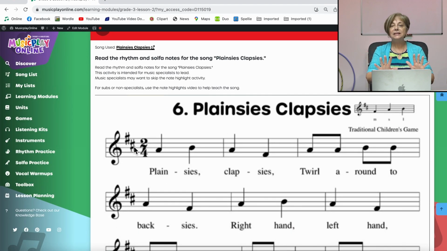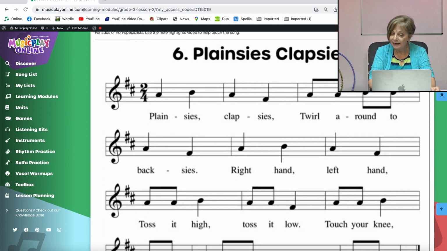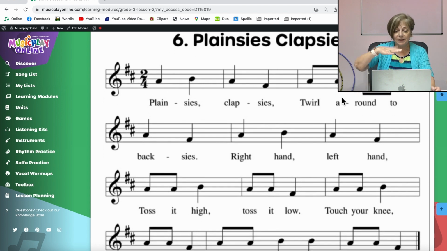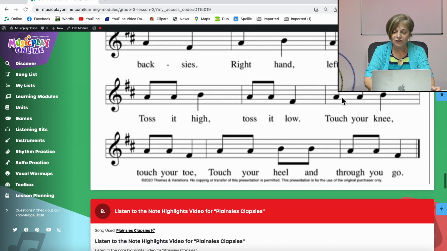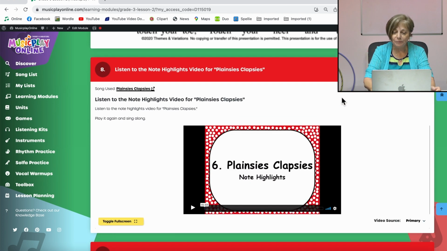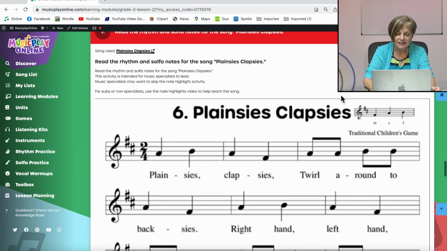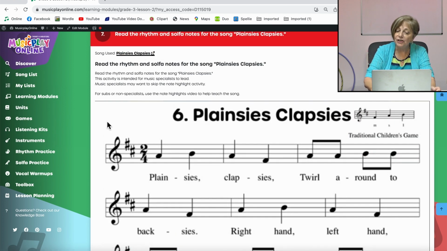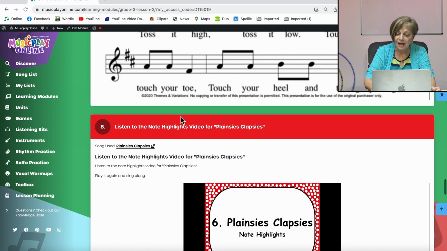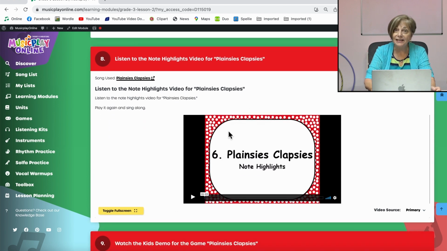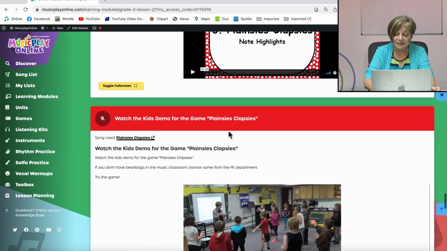Plainsies Clapsies. This is one of the kids' all-time favorite songs. This one to me, again, little staff here, reading song. I would have them read the rhythms, and it's so, la, and mi, so they should be able to read the solfege, and then you do it with beanbags. I have suggested here specialists use this to introduce the song. Non-specialists or subs can use the video to introduce the song.